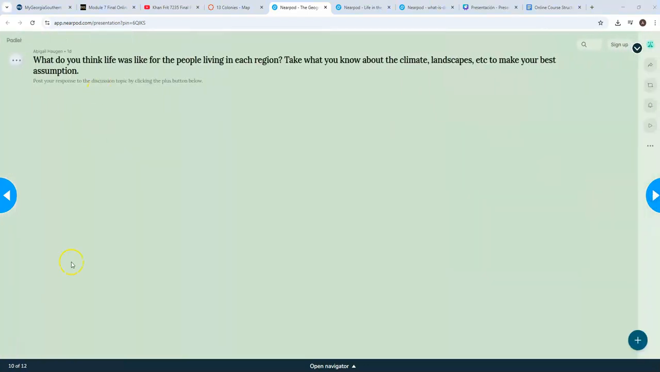After this, the students are directed to a discussion post on Padlet. In this Padlet, students are to answer the question, what do you think life was like for the people living in each region? Take what they know about the climate, landscapes, etc. to make their best assumption. They'll complete a 3 to 5 sentence response and reply to at least one other classmate.